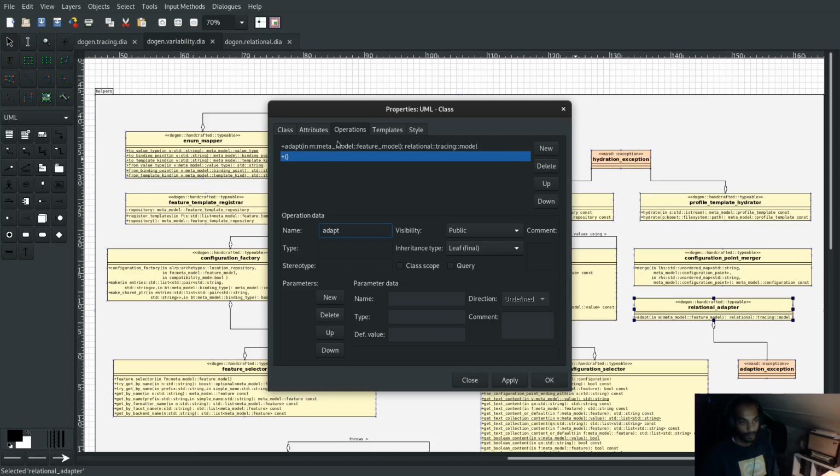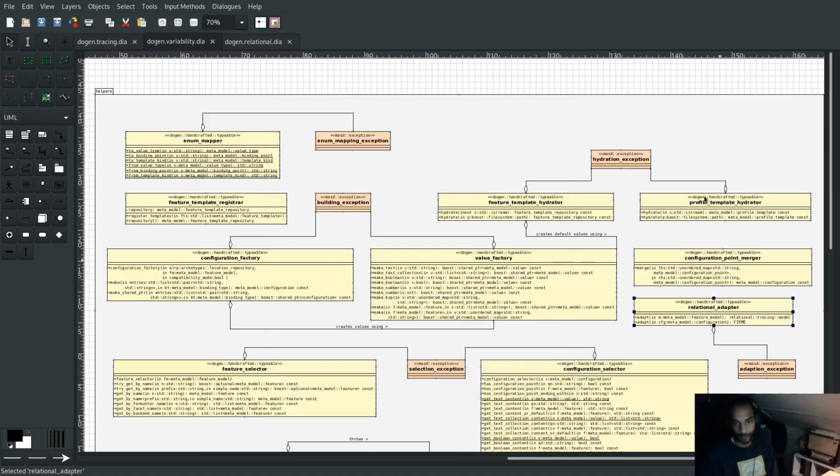We don't know what we're going to adapt it to though, so we'll just leave that for now. We'll just put here something like meta model configuration, and then the result type we don't really know, so let's just call it fix me for now. Okay, so that seems like a very simple relational adapter.